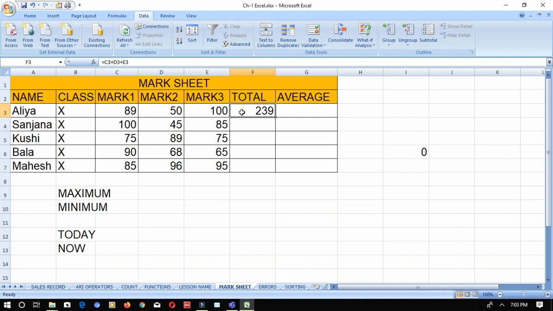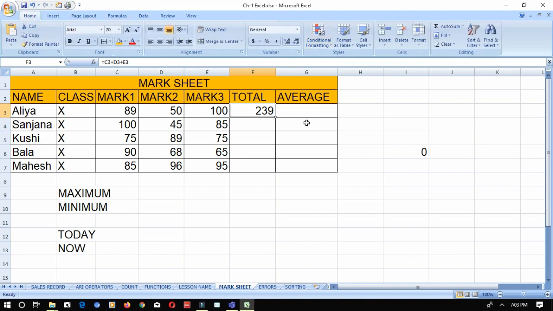So already you know about AutoSum, right? What does AutoSum do? It does the addition. Using this AutoSum symbol, which is in the Home tab, Editing group, you just click on it. It will automatically create the sum. It uses the SUM function and adds the numbers.